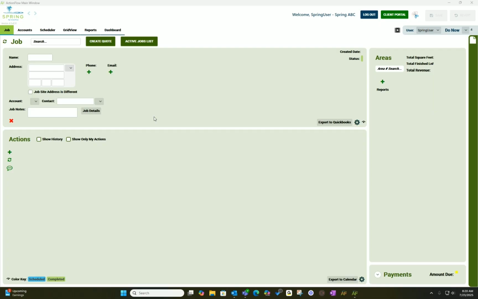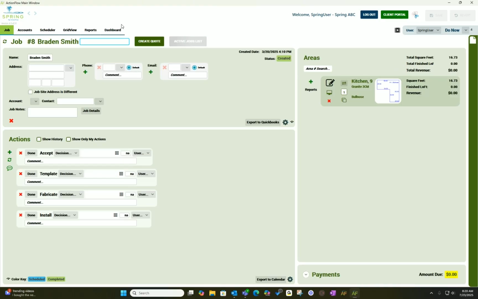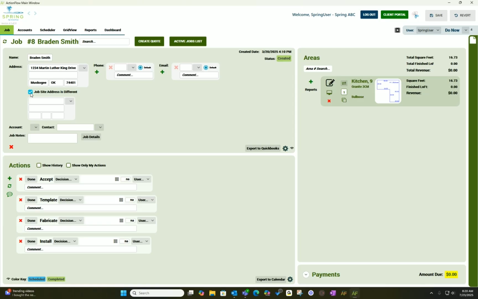So when we log into Spring, we start with job information. And up here, you can very quickly search for a job and navigate to that job. It will pull in address information. So if there is no address information or if you need to add it, you can simply type in that information here. If the job site address is different than the address of the customer, you can then put that information down here.